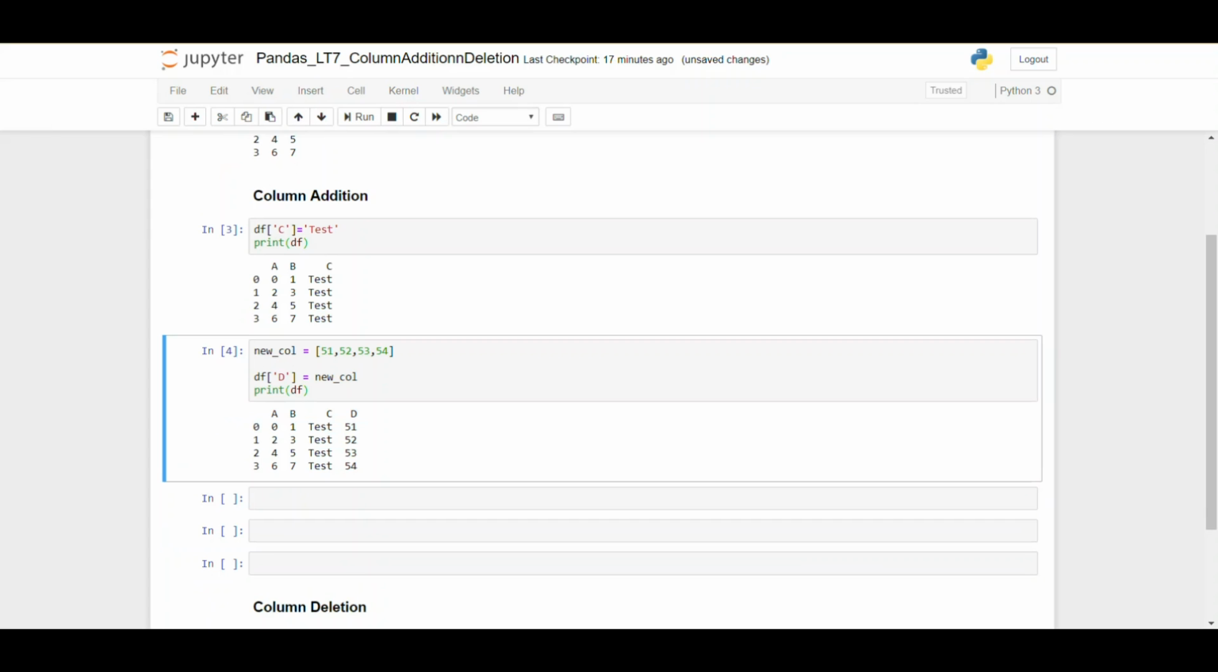In all the examples you have seen, the column was added at the very end of the DataFrame. But you can also insert a column at a particular position, and you can do that using the insert function. Let's say we want to insert a column between A and B, and I will call it A_and_B. So between A and B.